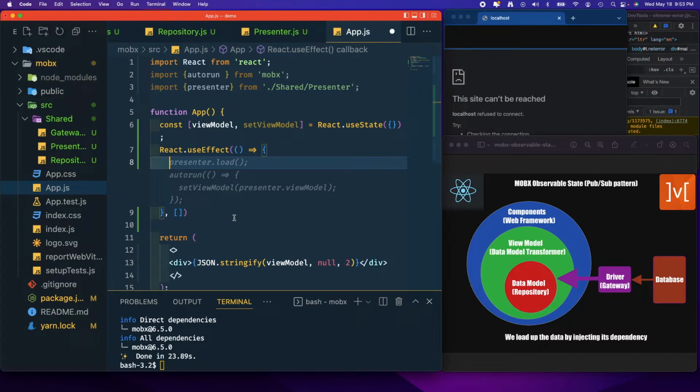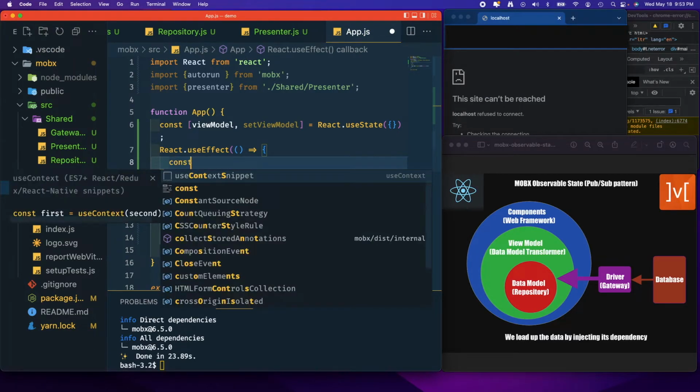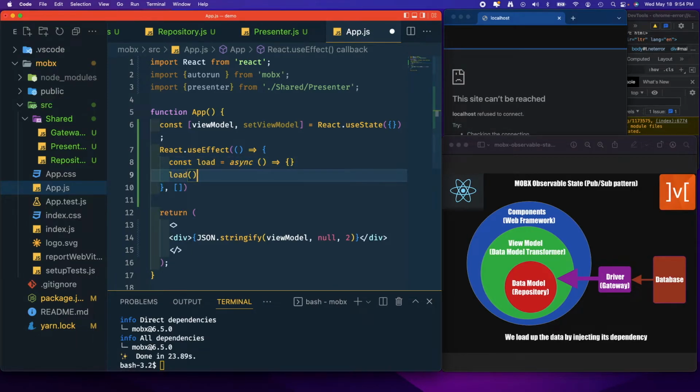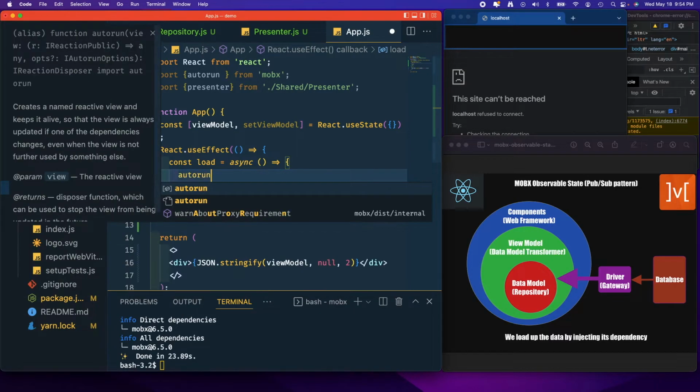So we'll say. Let me look at my notes here. Okay, so we're going to say async function, or const load equals async. And then we'll end up saying load. And in here we're going to call autorun.